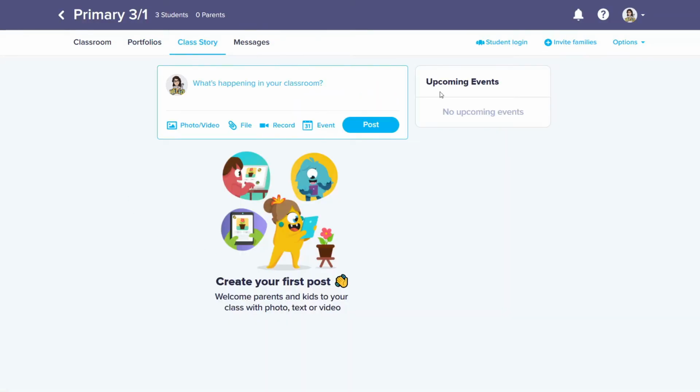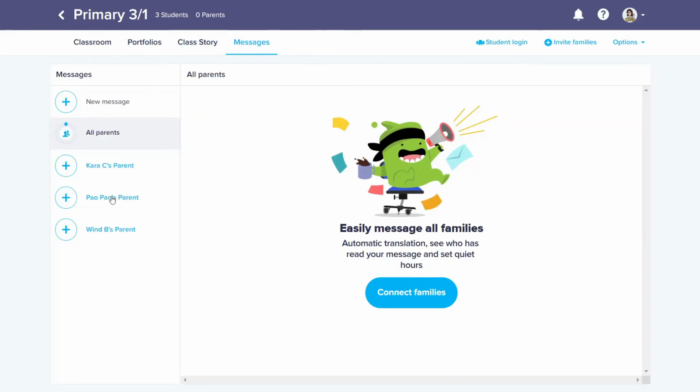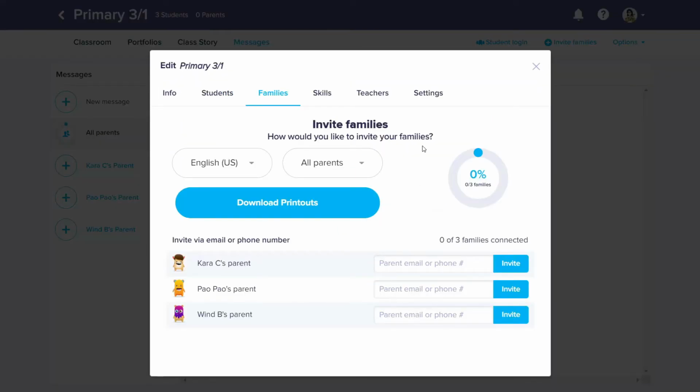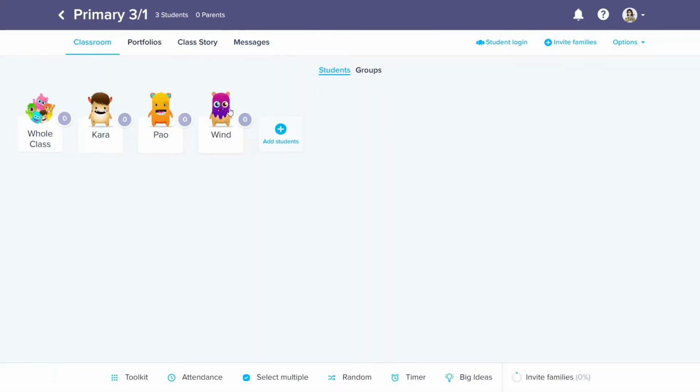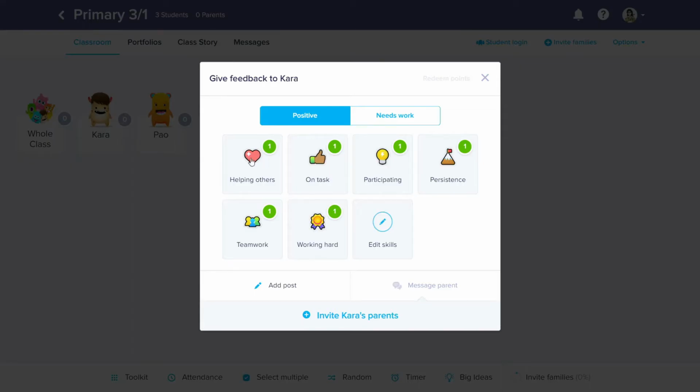We have the class story where we can post the activities that we have, and then we have the messages where we can contact the parents and the parents can contact us teachers. Now let's go back to the classroom. This is where now we can click the individual students and give them some of our feedbacks.